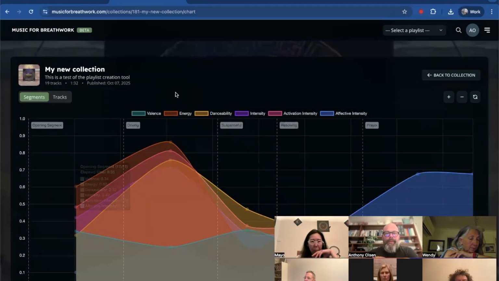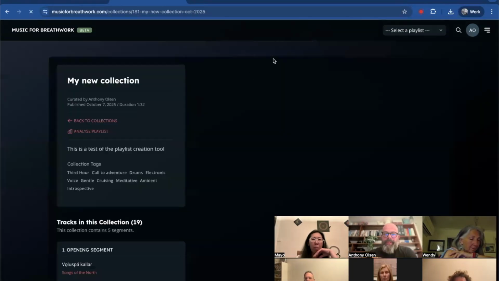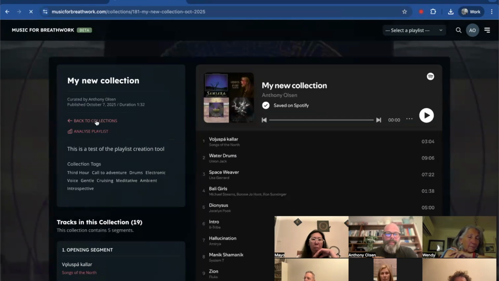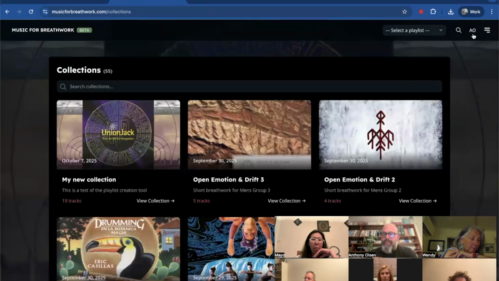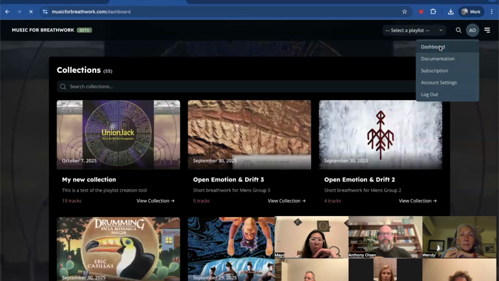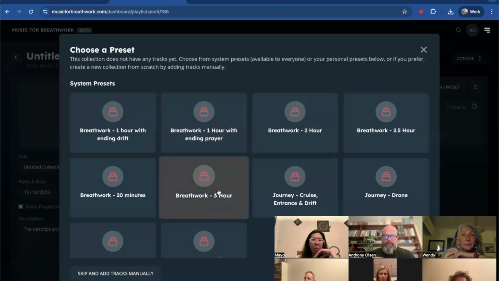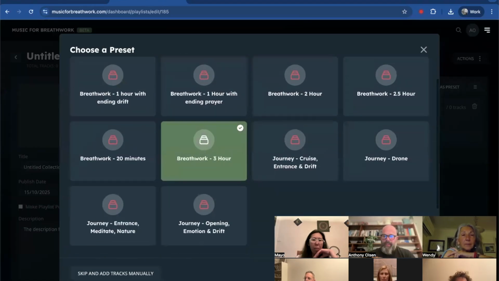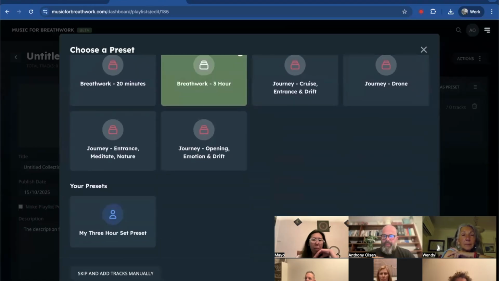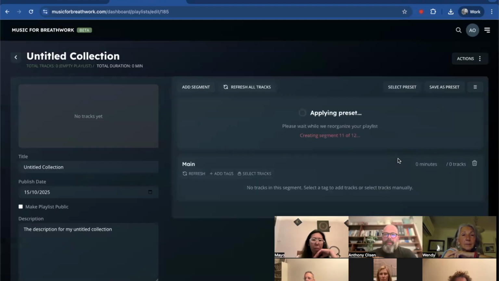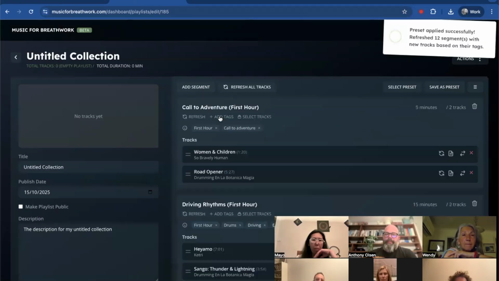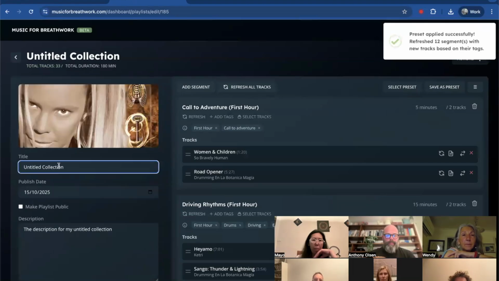So this is a really pretty chart. Actually, let's do a better one. Let's go back to collections. Actually, no, let's go to the dashboard. Where are we? We're going to create a new playlist, and we're going to use the Breathwork 3 hour. Let's move this Zoom thing, apply that. And there we go, we've got a 3 hour breathwork.